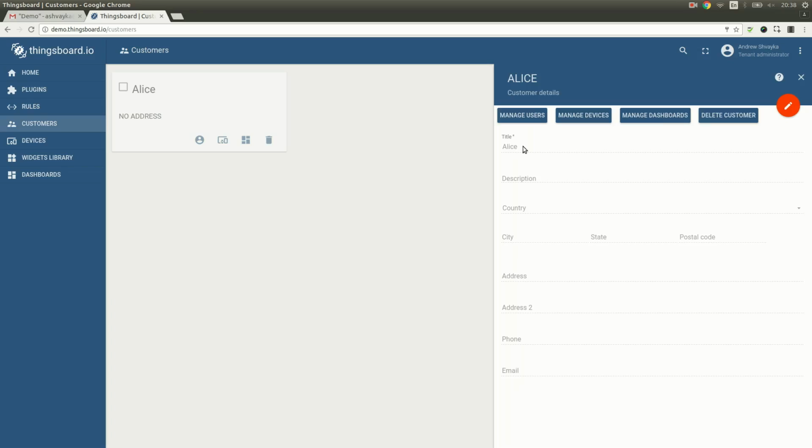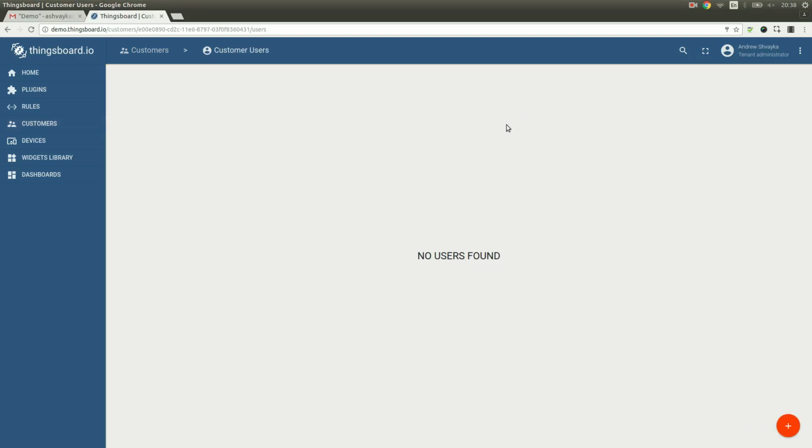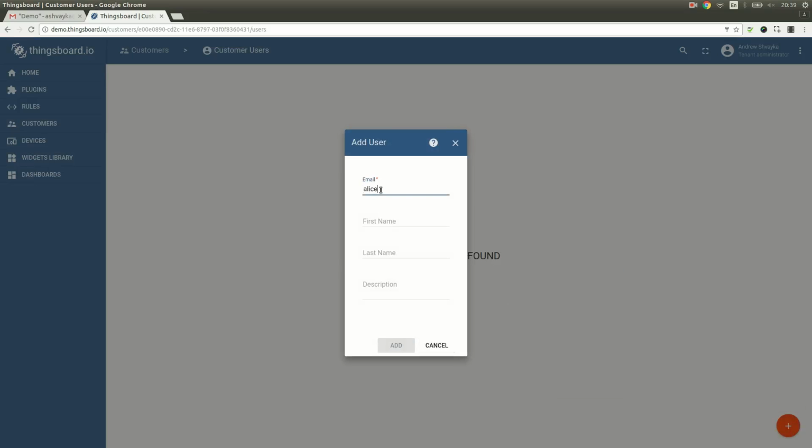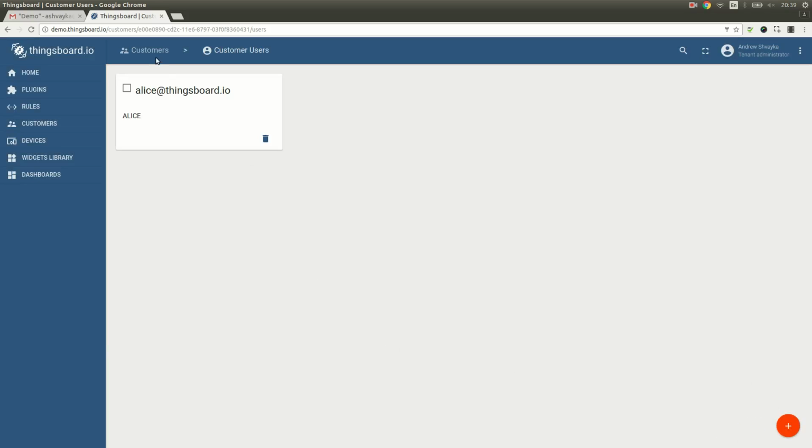Now we need to create a user for our customer. Customers may have multiple users. Each customer user may log into Thingsboard and observe dashboards and other data. So let's click on Manage Users button. Now let's add new user using plus button and populate the form. Now Alice should receive an email with activation link.